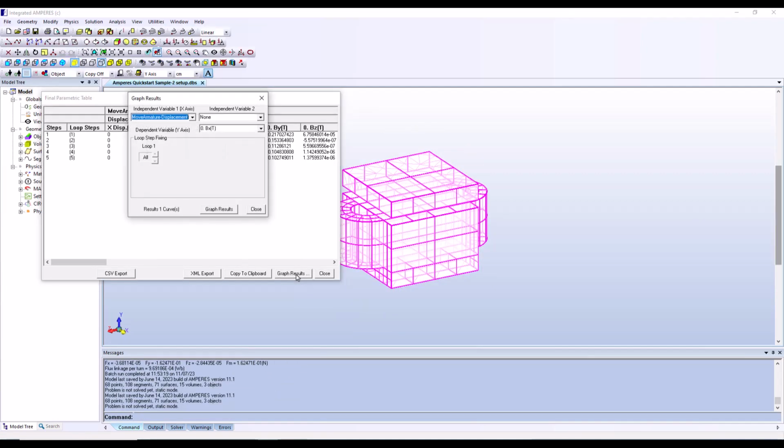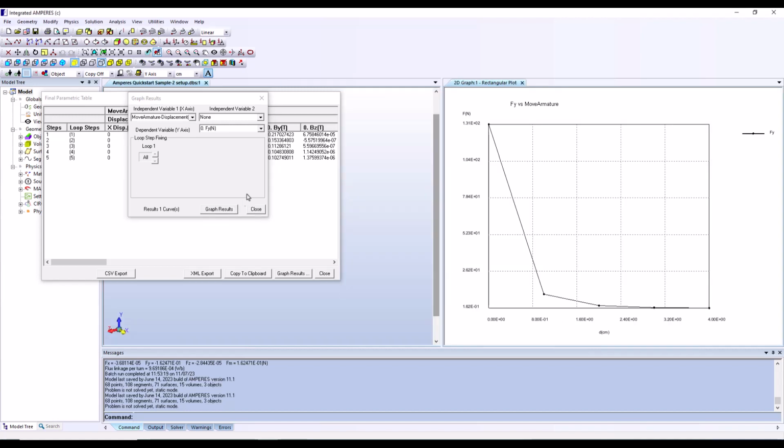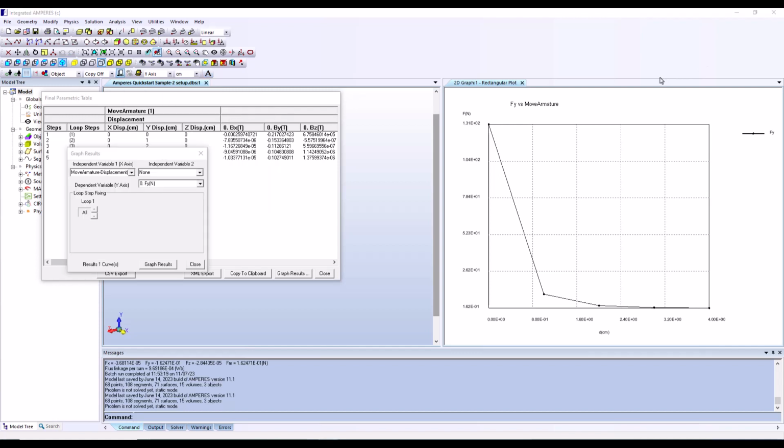Click the Graph Results button. Set the Graph Results dialog as shown. Click the Graph Results button. A graph will appear showing the force versus the parametric step number. Click the Close button for all open dialog boxes.